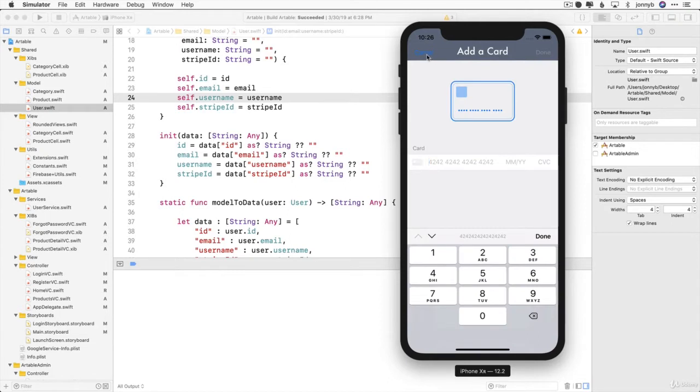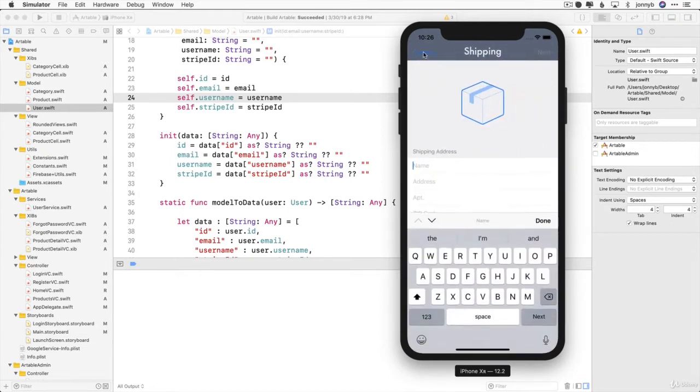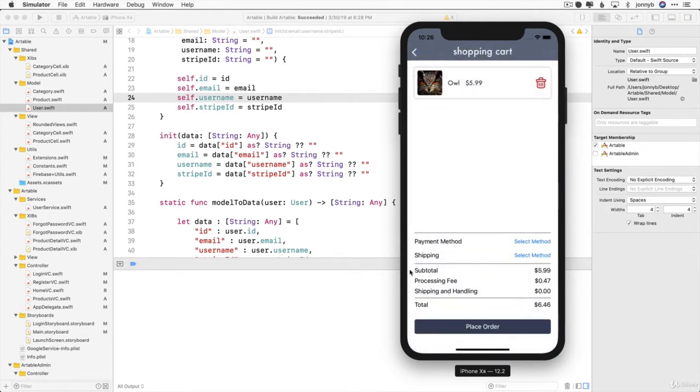And these bring us to the Stripe view controllers that we're going to be using. And then we have the subtotal, processing fee, shipping and handling, and the total. And then finally a button to place the order, okay? So in this lesson, all we're going to be doing is working on the UI.